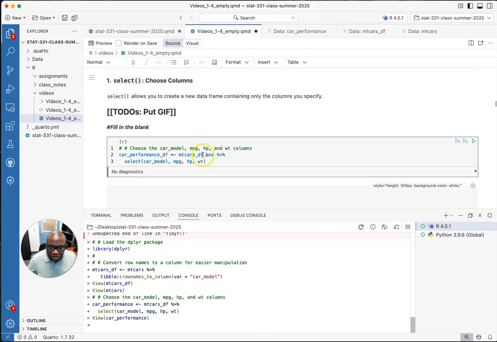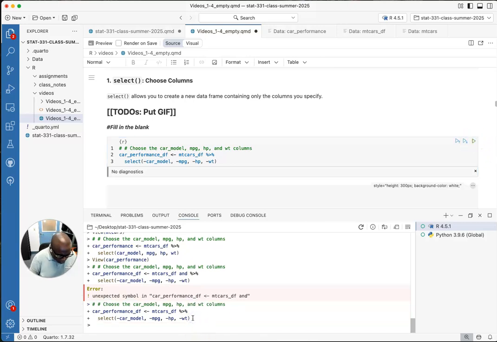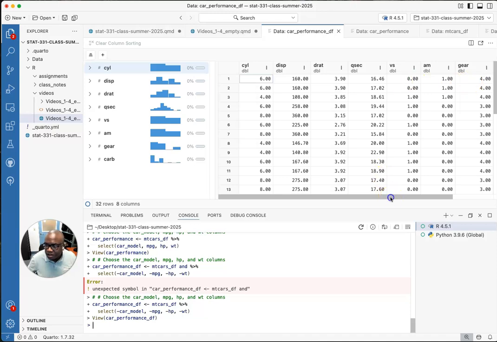And then the other thing to note is that this also works. I can actually do a minus sign in front of these variables, and that's going to remove all the variables. So do that. Just run this. Of course, it should be there. Run this. Boom. And if I do view, I'm going to see all the other variables. Car performance, data frame. All the other variables are there. Okay. So you notice that it's giving it to me as a data frame.